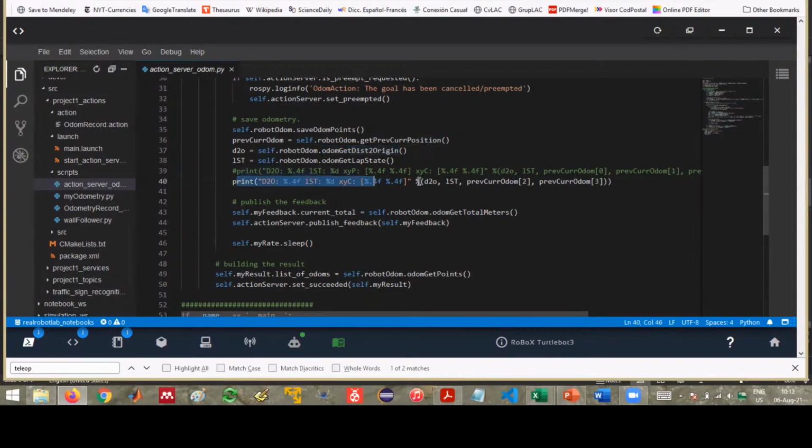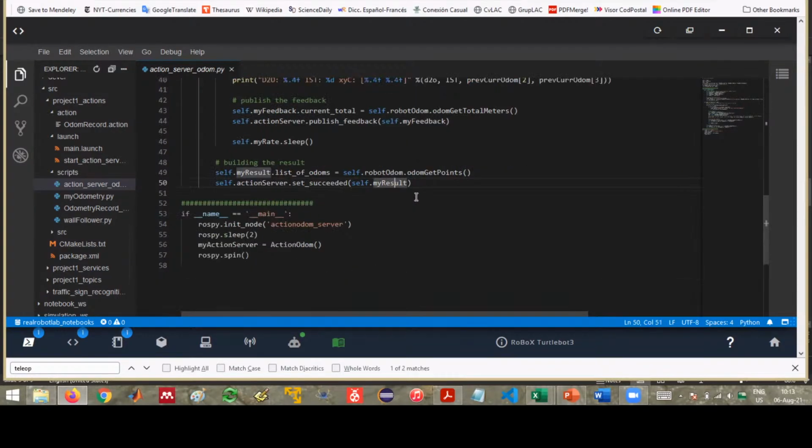And in order to see how it's going on, print this information, then build the feedback and publish the feedback. Finally, you sleep for a second, which is one of the requirements of the project. At the end, when the lap is finished, the result is built and published, obviously, in the corresponding topic. Well, this is the action server.